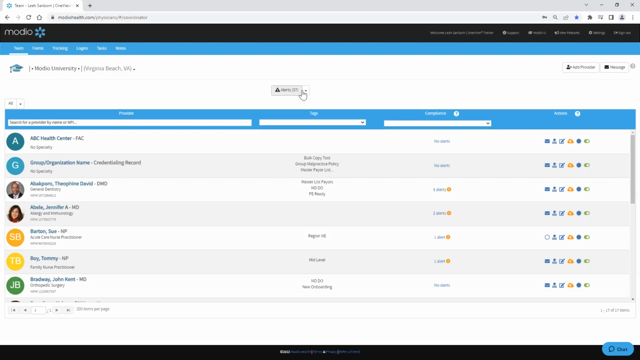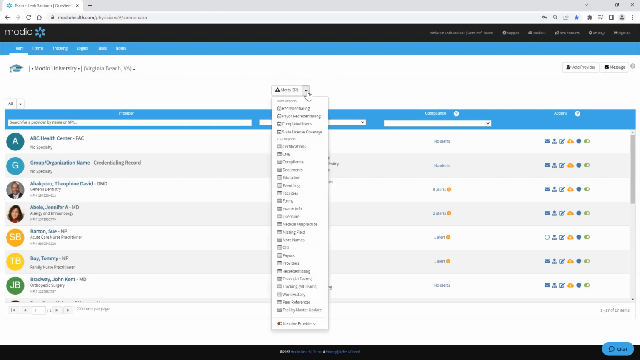And right next to the alert section, there's a little drop-down arrow or a caret. If I click that, that's how I can access all of my reports. The top 4 web reports, if I run those, it'll just open up as a large chart on your screen and you can filter by column. But these bottom ones here, the CSV reports, those will generate a report on a large Excel spreadsheet.